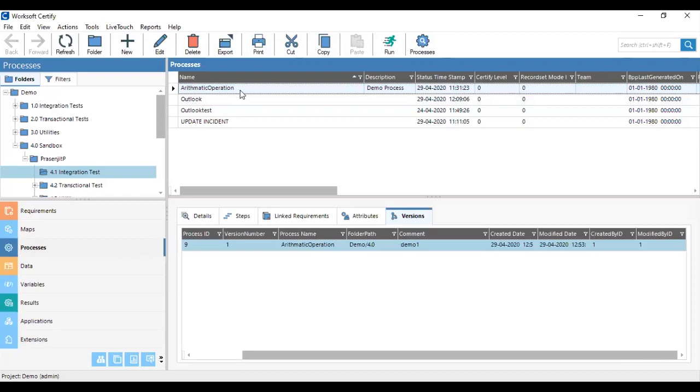So you cannot call your older version process from any end-to-end process. If you want to use your older version of the process, then you have to restore it. Otherwise, you cannot use the older version, because only the current version is available for use. With the older version, we can do things like compare, restore, undelete, and delete. So let's see, we'll generate a compare report.